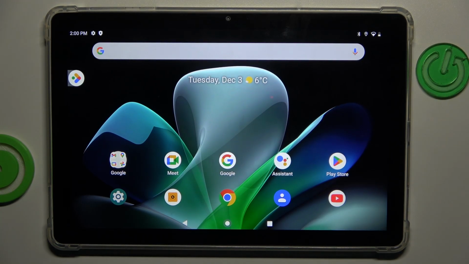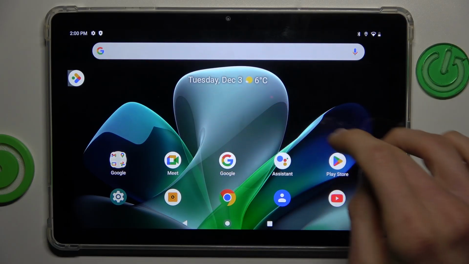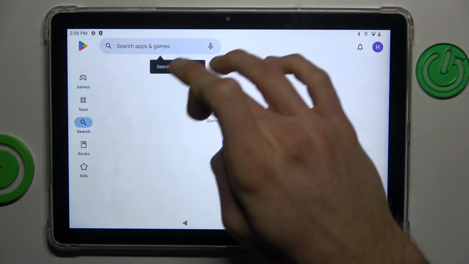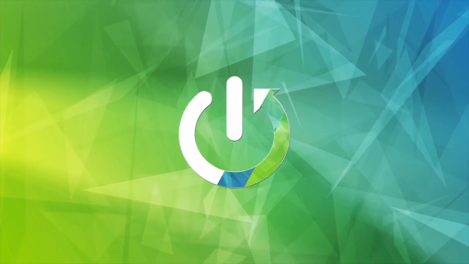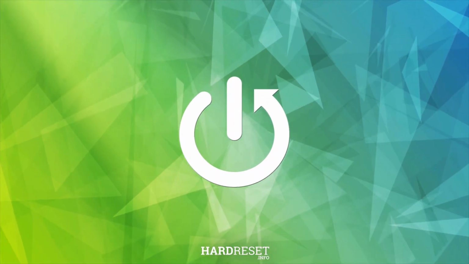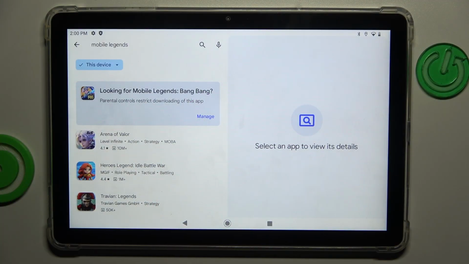Today I have ACER M10 and I want to show you how to fix the problem when your game or application is not visible on your Google Play Store, as in my situation. When you have the same problem as mine, you try to search for your game, but you can't download it.